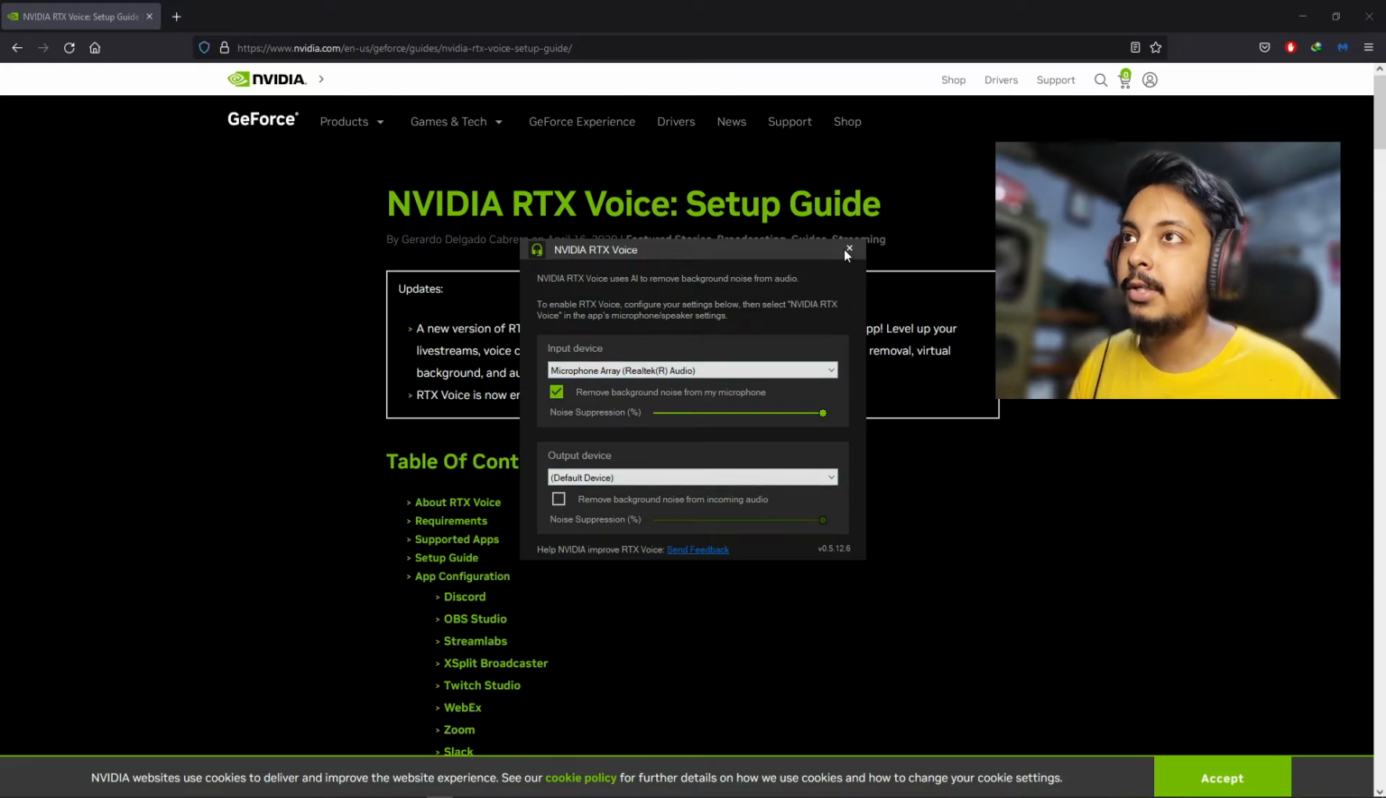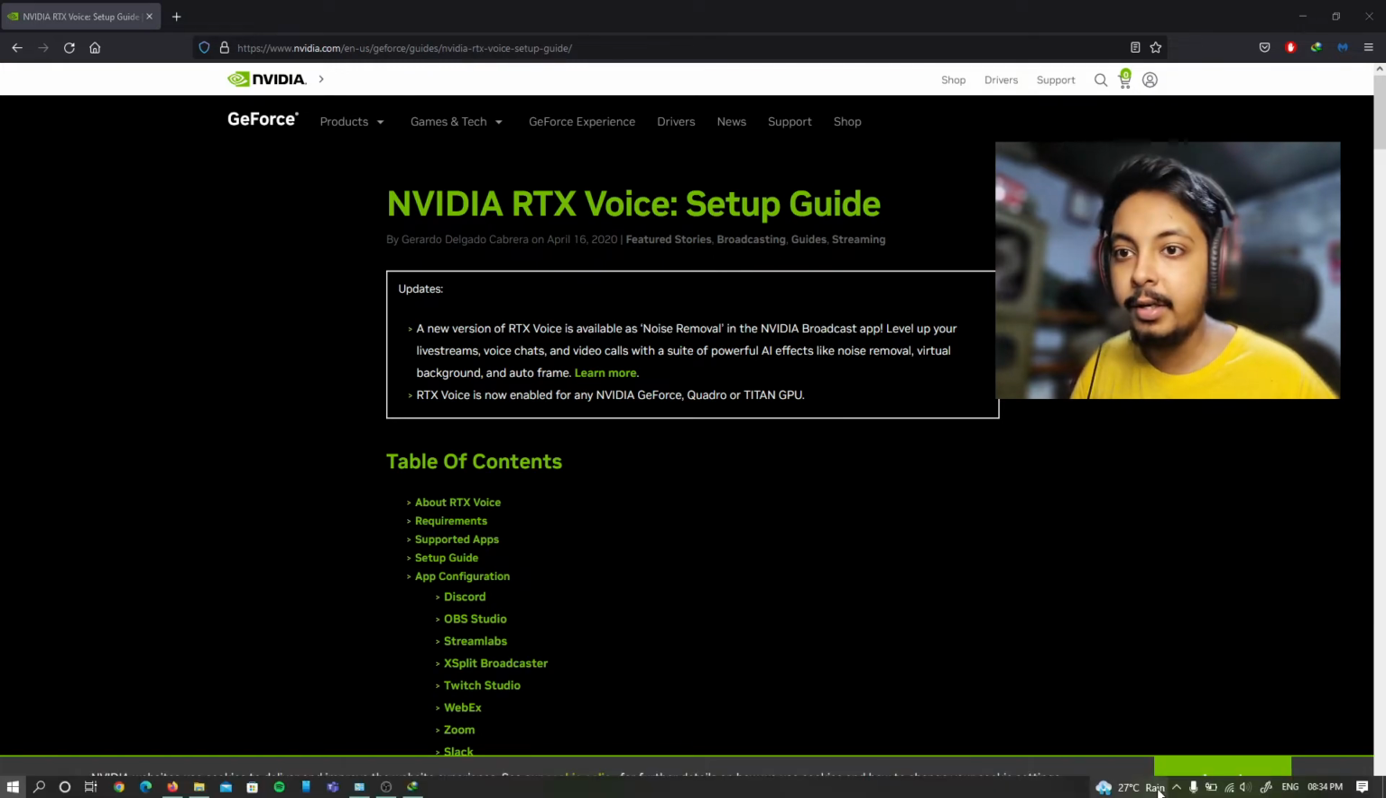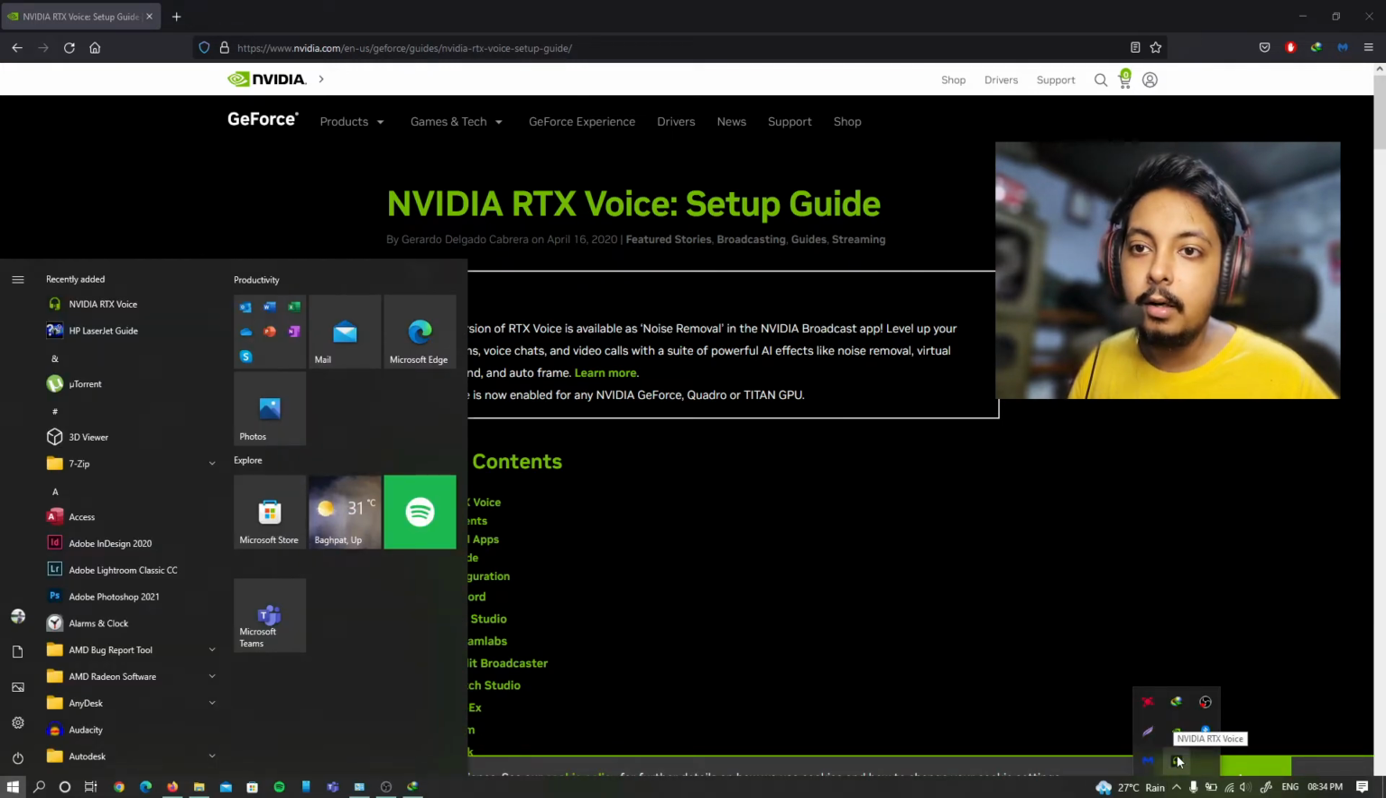And you can simply just close it. And RTX Voice will be running here. And you can access it over here in this small optional menu. So here we go. Okay, now that we have installed RTX Voice, let's see how you can use it in your favorite application.